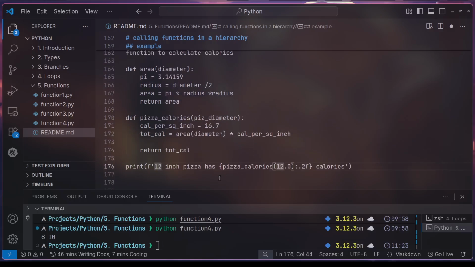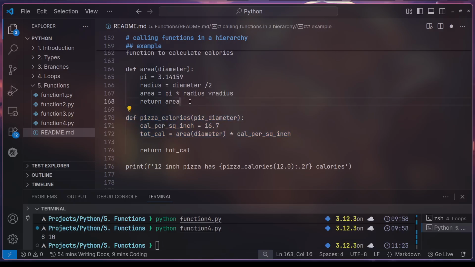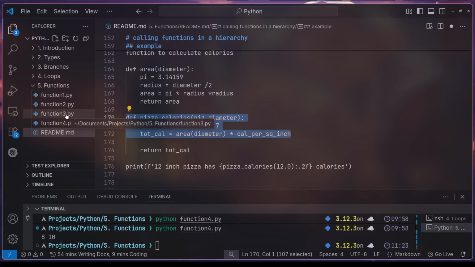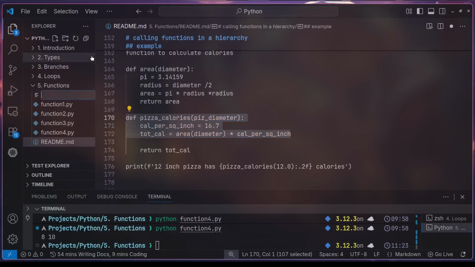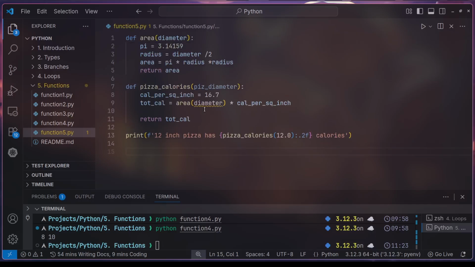Let's do a print of this and then we see the output we have. The second function is dependent on the first function. That's the hierarchy. This will output first, then the second function uses the first function. So let's do function 5. You're supposed to use pizza diameter.